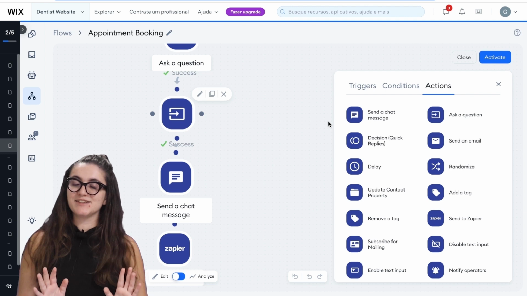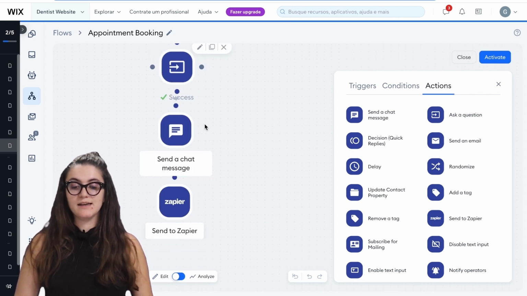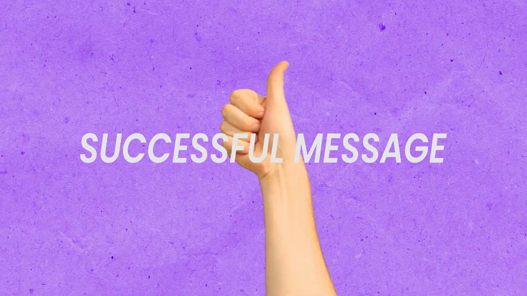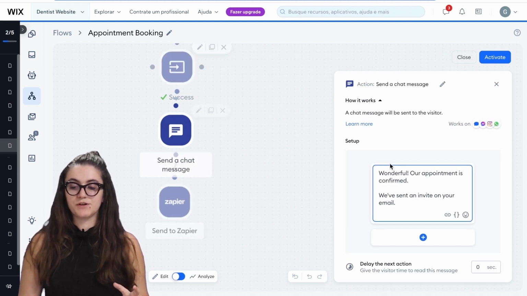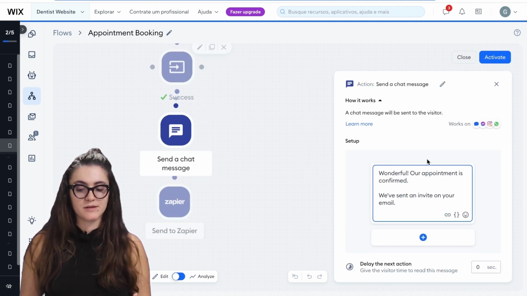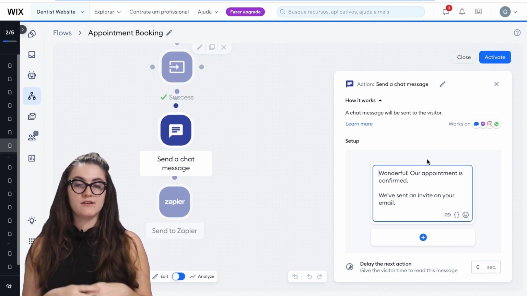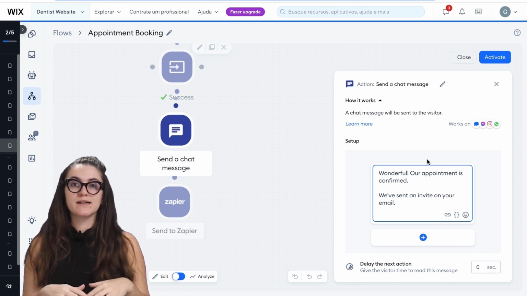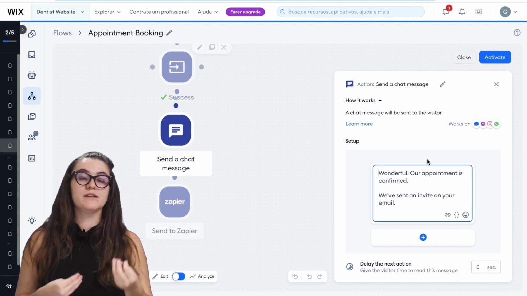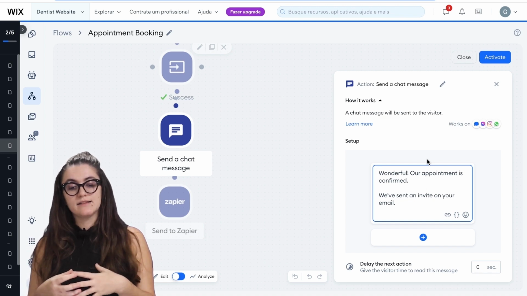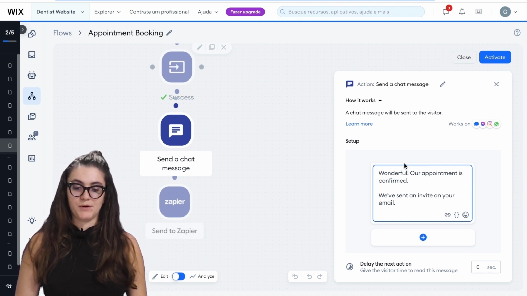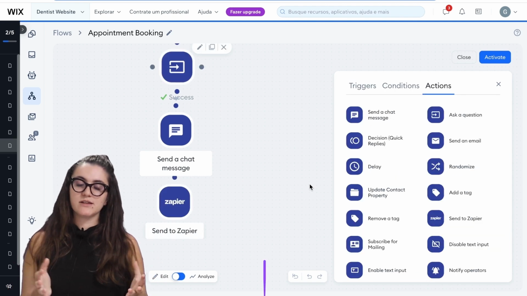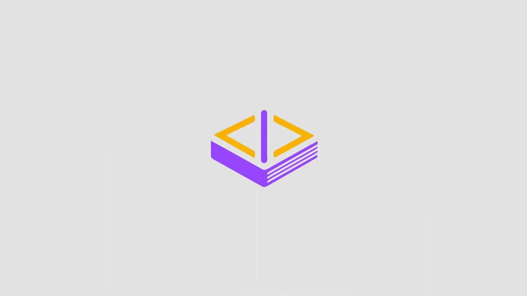But since I am satisfied with those 4 parts, I am gonna display a successful message. So I just got this block here and I want to say a message for the person, wonderful, your appointment is confirmed. We've sent an invite to your email. So I am already telling the person in the chat, I'm improving the user experience, telling her that she should see her calendar so she can confirm the appointment. All right, so we always need to think about the user experience.